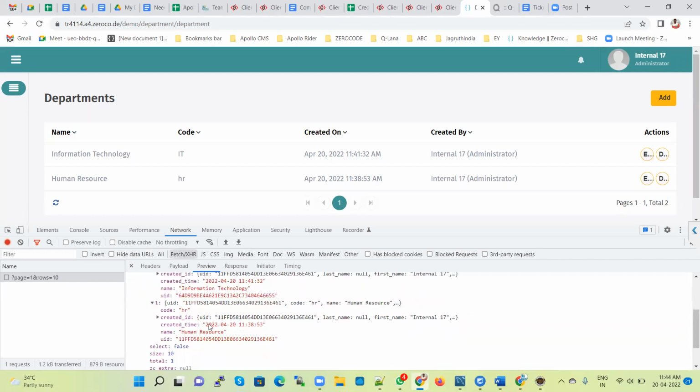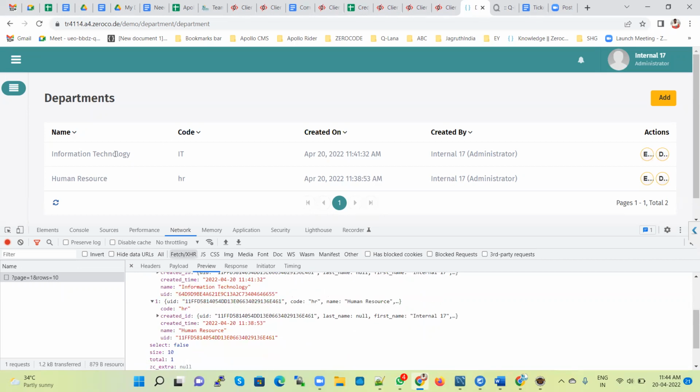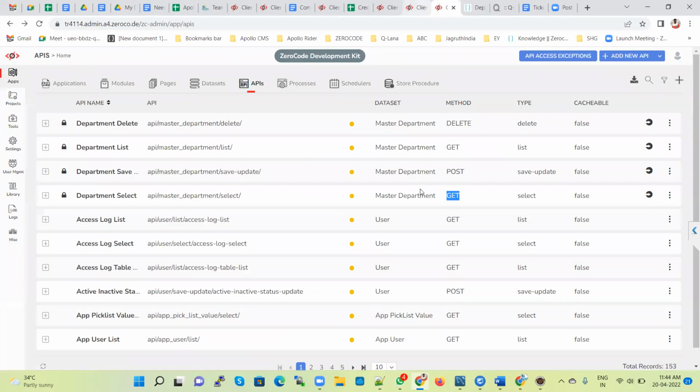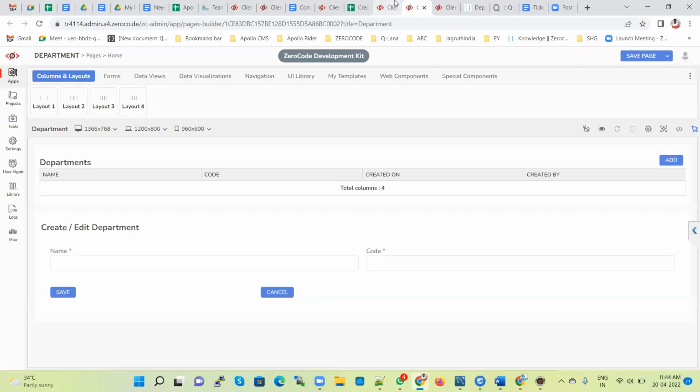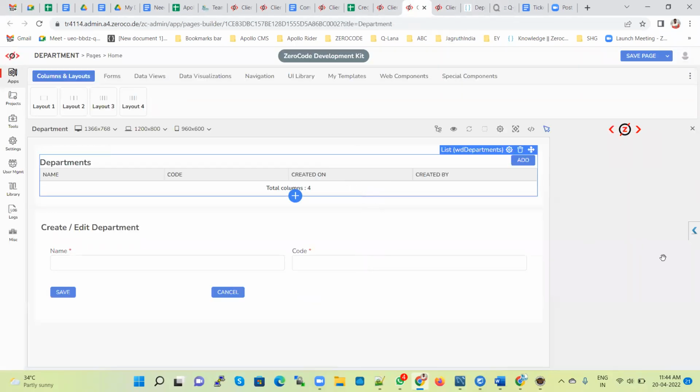So to get this particular record, this information technology record, to prefill in a form, we require UID. For the select API, you should send UID. Then only it gives you that particular record information. For every record, we have UID already. It's hidden internally. When you edit, you pass UID. You have passed UID here. Let me show you.